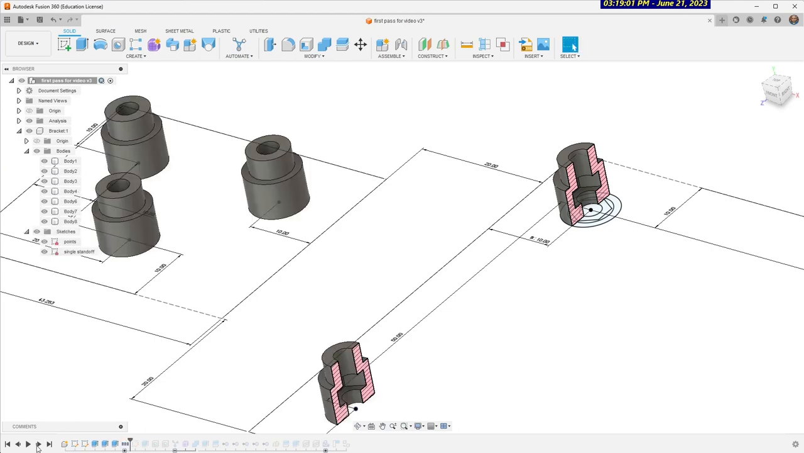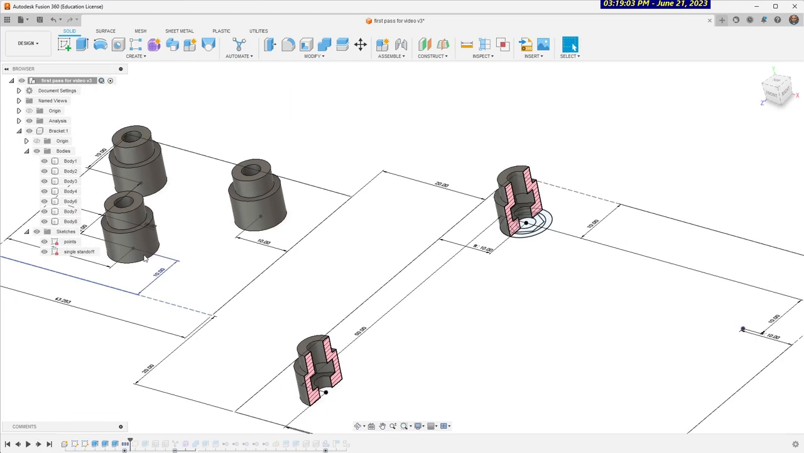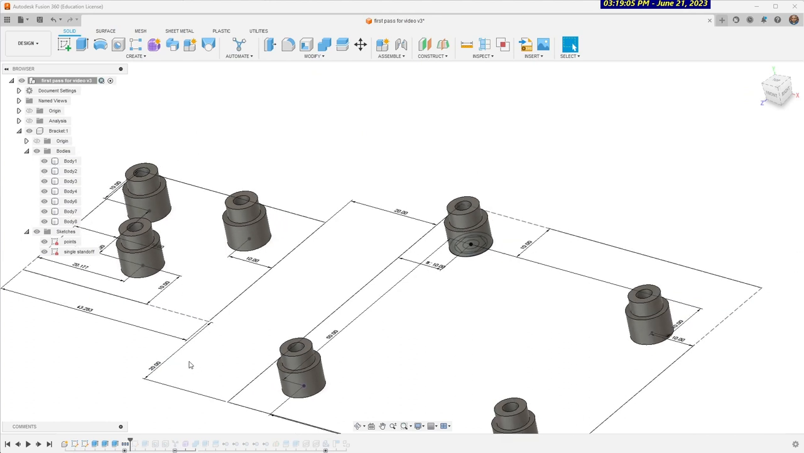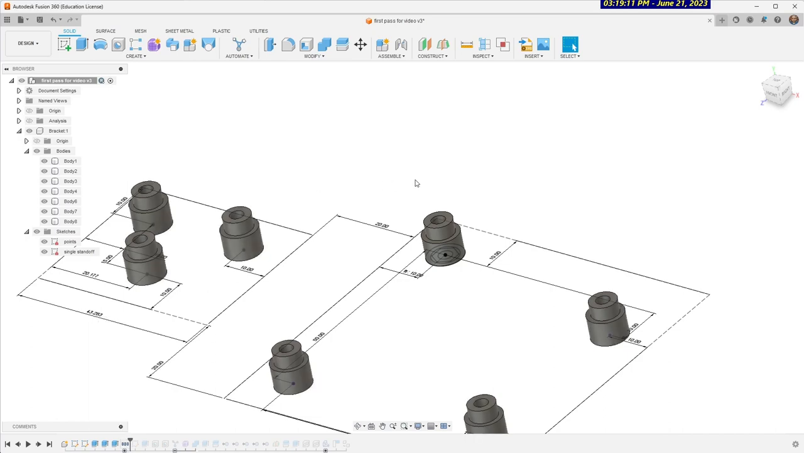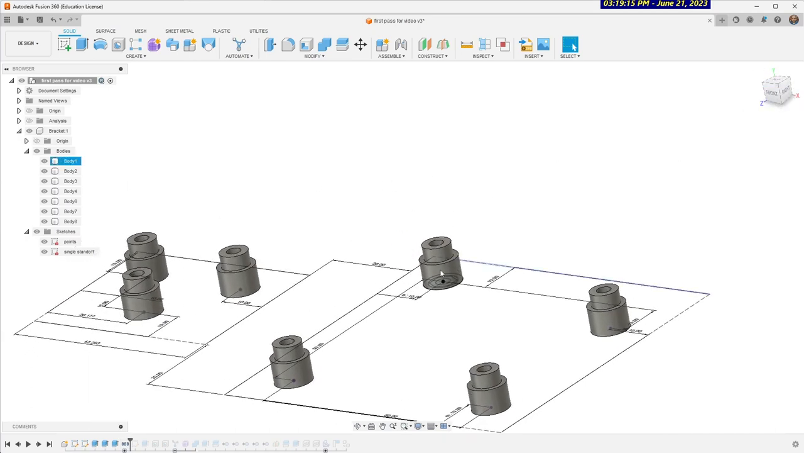What did I do next? Well, if you look in the timeline, you can see there's actually a bunch of things that happen as a group, and it's a lot of move and copy paste bodies. So what I did was once I had one of those bodies made, I copied it to each one of those sketch points that I had made. So you can see what this looks like.